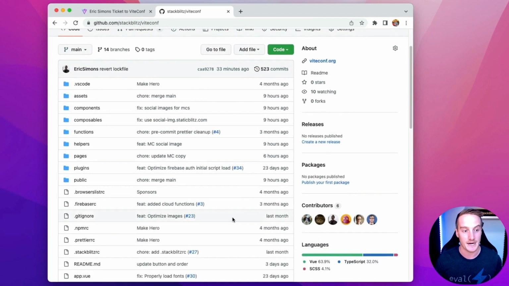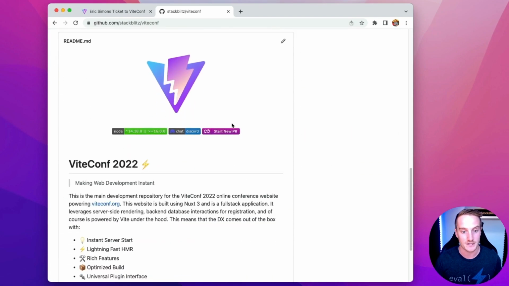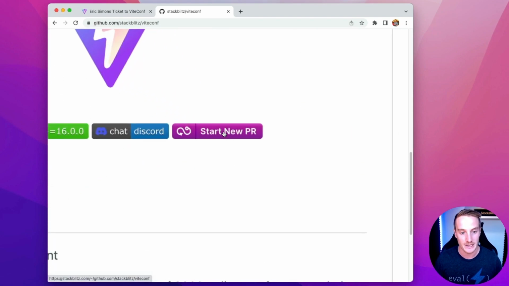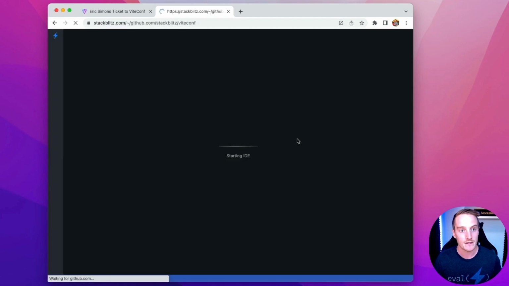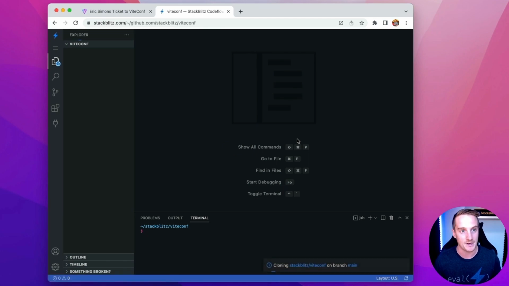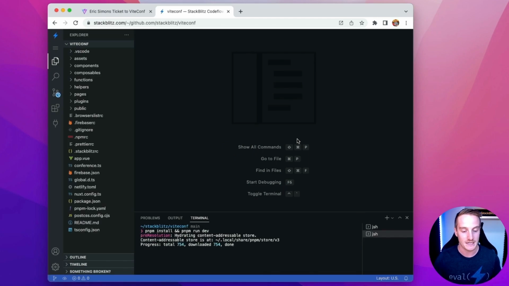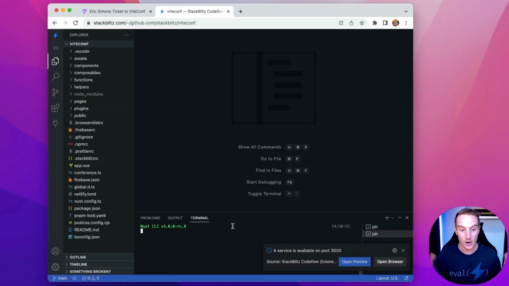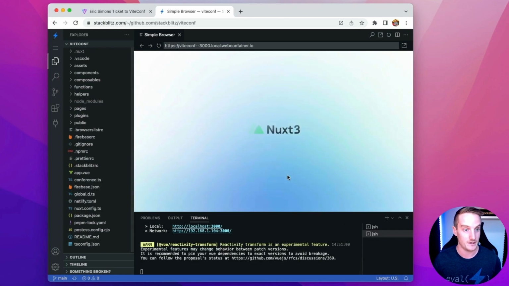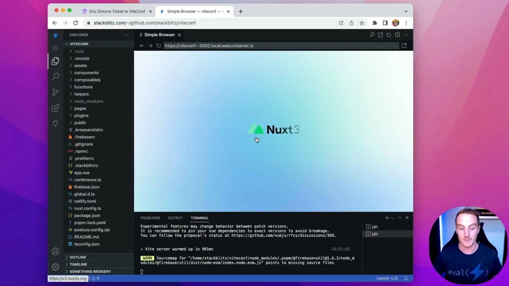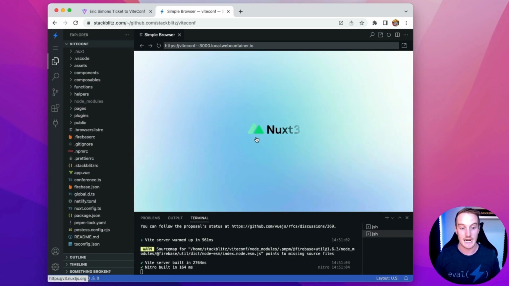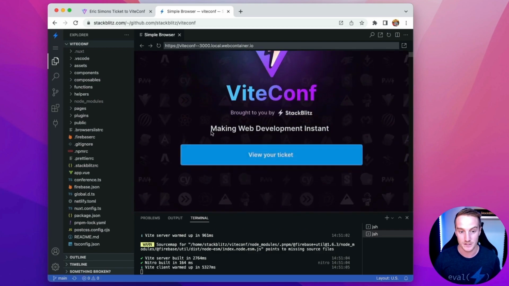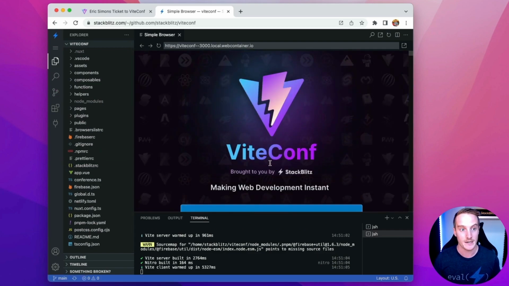And what's super handy is on the README for this, there's now this really slick Start a New PR button. So if we just go ahead and click that, it's going to basically create this instant copy of my local environment, but inside of this browser tab. It's got the same theme, it's got the same extensions, and it's already cloned, installed the dependencies, and the dev server is already running that fast. We're talking about a couple seconds. This is a full stack application, right? This is Nuxt 3. This is running real backend code in here.